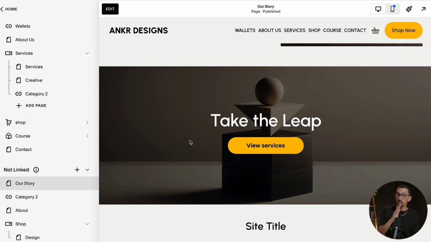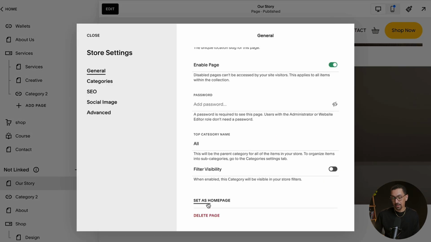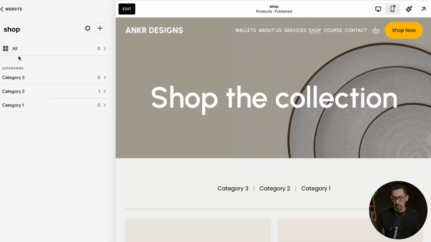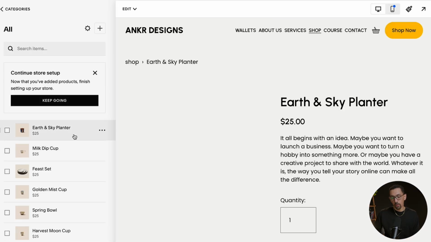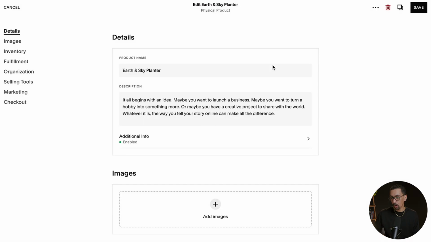What's useful as well, this is a little bit more advanced for other tips and tricks. If you do want to duplicate elements of your site, you could do this across the board with different products and elements and blog posts and things like that. But if I go to shop, I could click the settings wheel and you could see here, you can't duplicate the entire shop, but what you can do is if you go into shop, let's go to all products. And what you could do here is click the three dots and then hit edit. And then on a specific product, you could hit duplicate here.